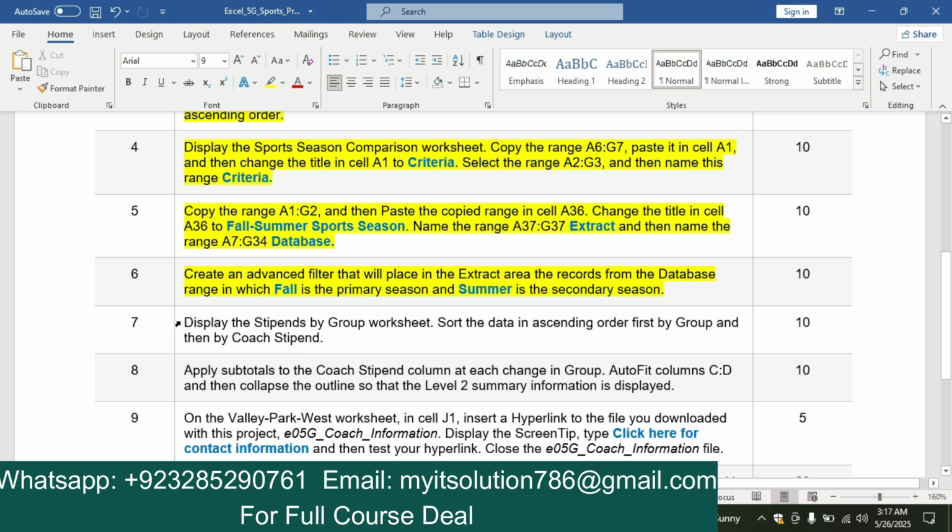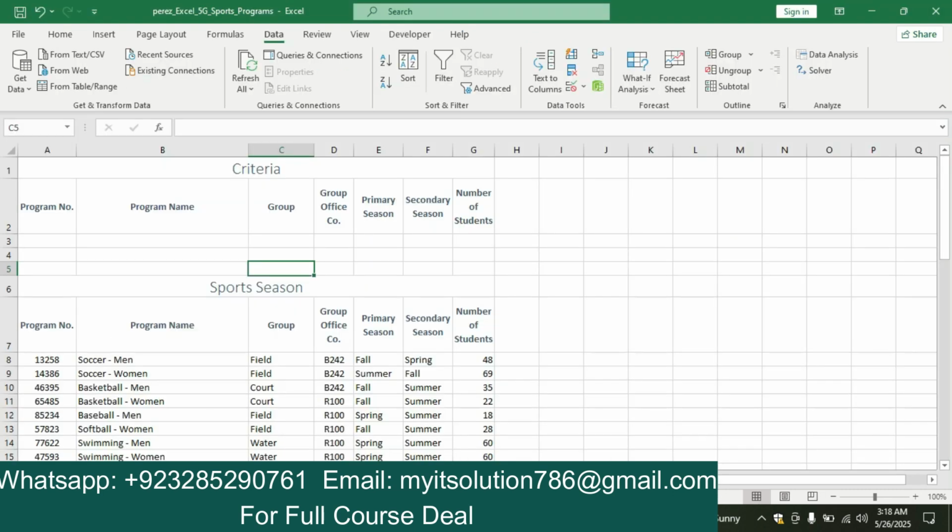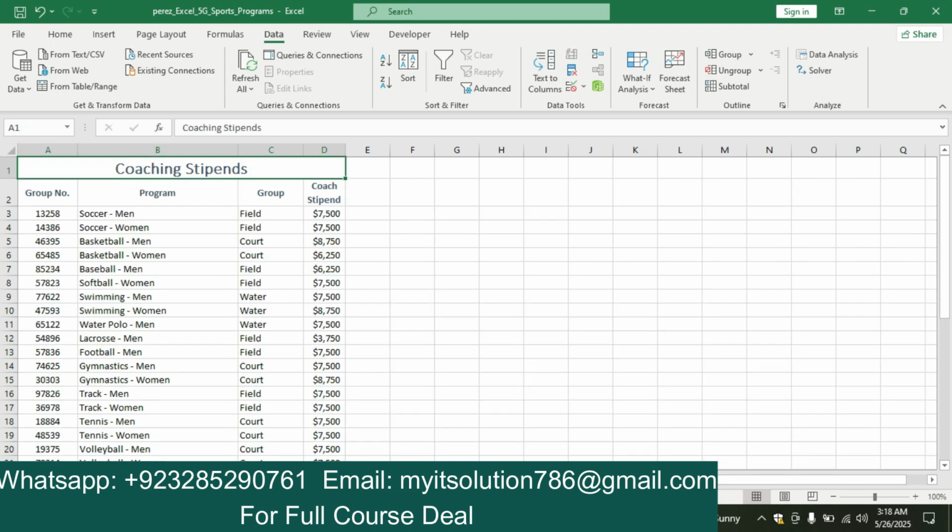So our step number 7 is to display the stipends by group worksheet. Sort the data in ascending order, first by group and then by coach stipend. So, by group, sort the data in ascending order.